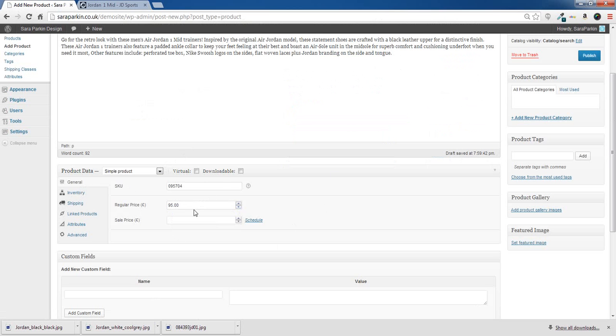Okay, so we've got basic information here. Now at the top here, what you would normally do is a simple product. So actually what I've just inputted here, when you go to a variable product, which if I just drop down here and show you that's the one you want, this will no longer actually be valid. You will have to input this in for each one.